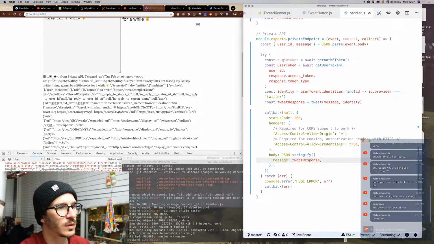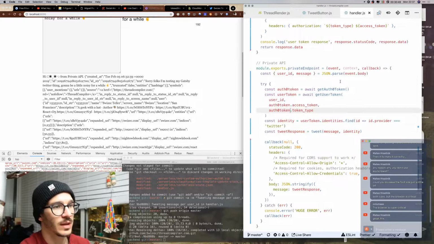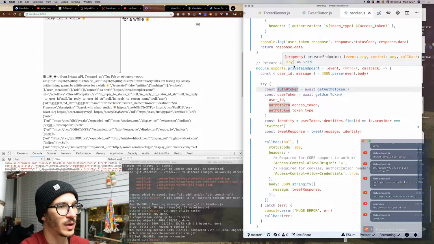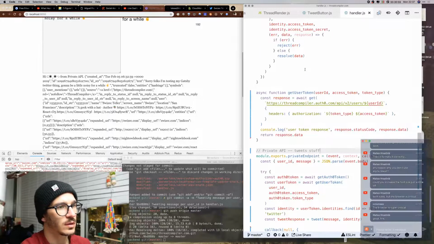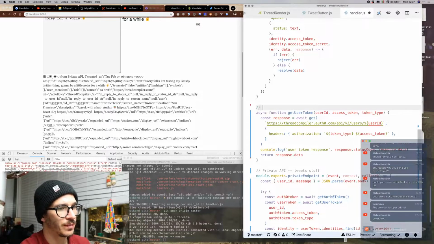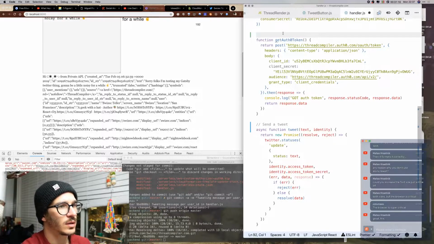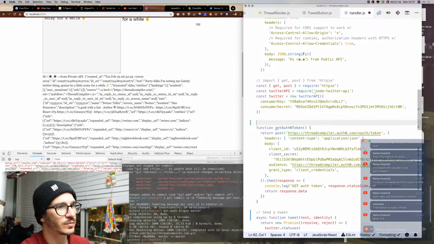Okay, and that actually made the code a lot easier to follow, didn't it? So we have the private API, which tweets stuff, gets the user token, talks to auth0 to get provider tokens, and sends a tweet.